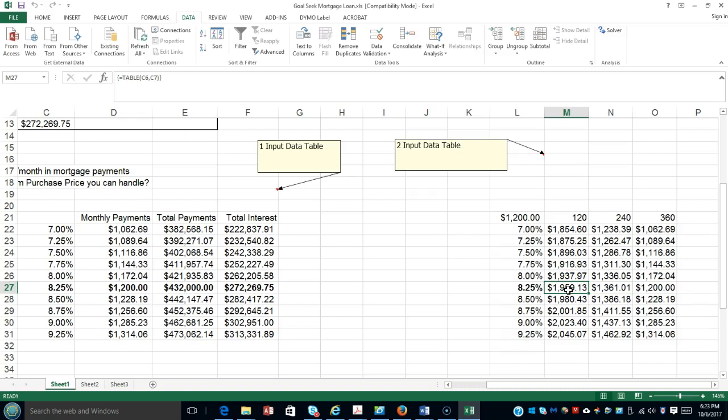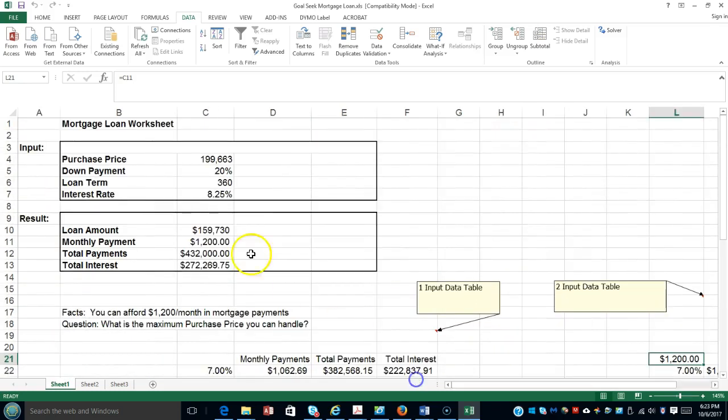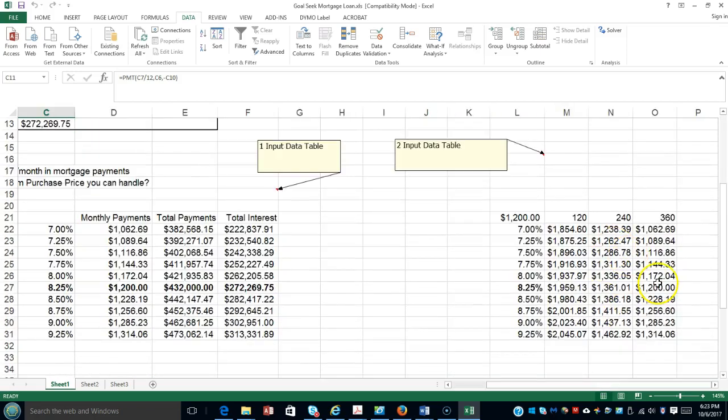Again, two input data table. The one thing you have to give the formula for is the monthly payment, which is C11. There it is. And all of my answers are here. The one thing I don't like is this 1200. It doesn't really look too nice here. So once again, you can use a custom format if you like to tell it that it is a formula that's showing payments, monthly payment.